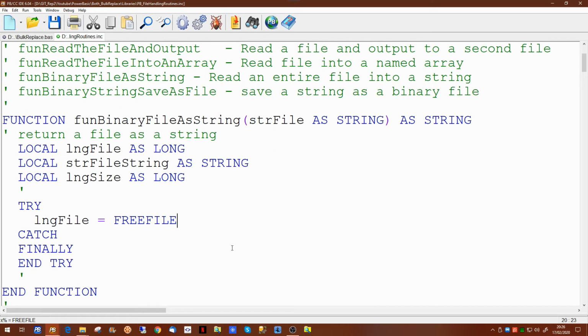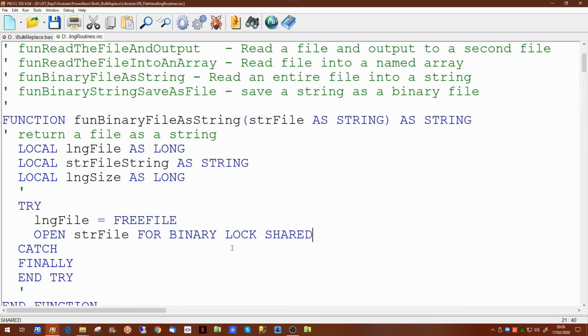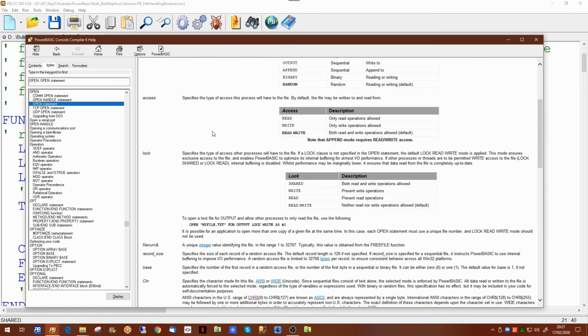Now, you have options here when you actually open a file for reading. You can say whether you want to have a shared lock on it, in which case you will attempt to read the file, but you will not place an exclusive lock on it, which does mean other processes could read the file while you're actually reading it. They could also try and write to the file while you're trying to read it as well. So it depends what you want to do. You could put a lock shared. If in doubt, have a look at the open statement in the help file, which covers all the different types of lock command: shared, write, read, and read write. What we're going to do here is just a lock shared.